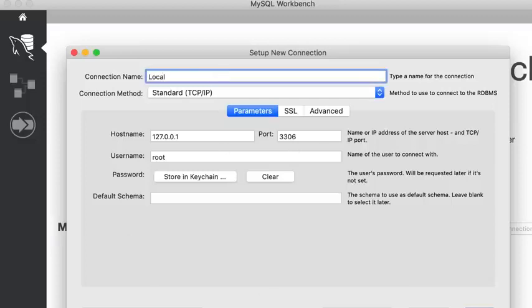Let's say local instance. Now the connection method that we're going to use is TCP/IP, which is set by default. The host name is 127.0.0.1, which is the address of the local machine. And the port is 3306. This is the default port for MySQL Server. That is the username of the admin.